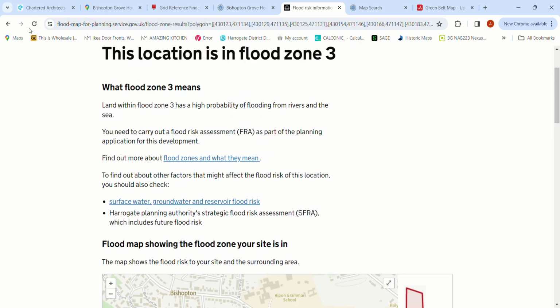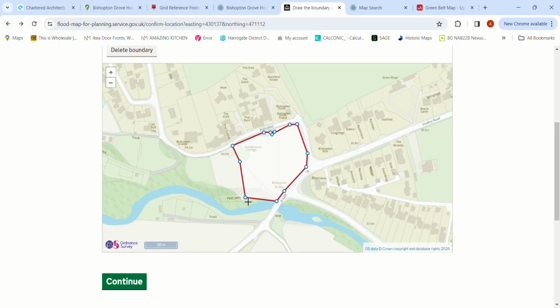So what we then tend to do is, if we go back to the map, and change the red line boundary, which means when we submit planning, we would submit the red line boundary for less of the land than what we're actually applying for.